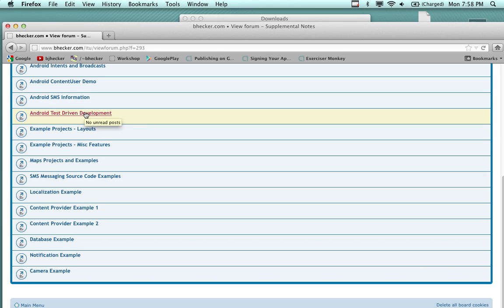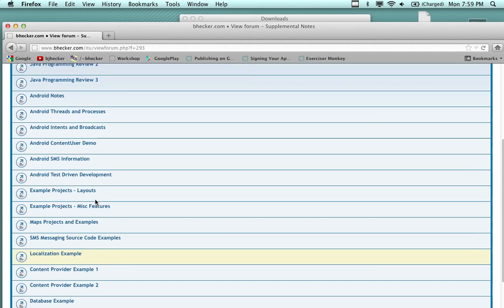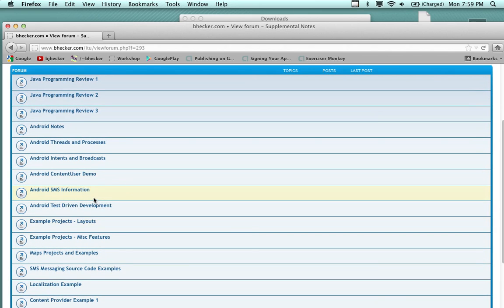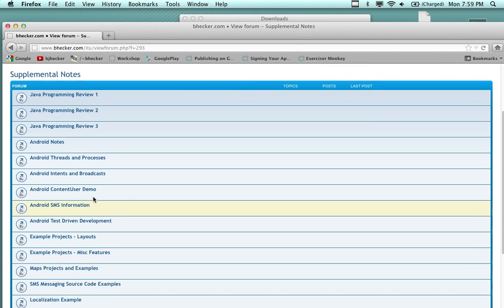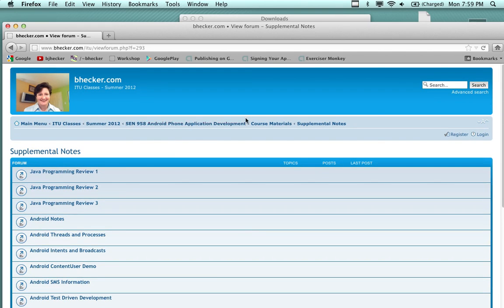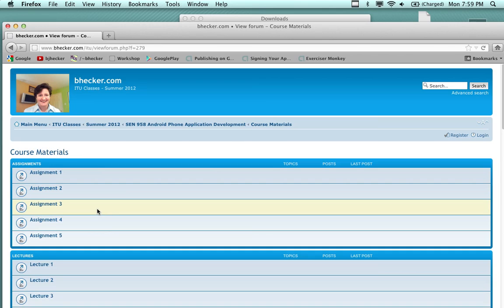We're going to talk about test-driven development on Wednesday. JUnit testing, which I haven't hit yet. Example projects for layouts, miscellaneous features, maps, everything that I've gone over for the course, all those little examples that I've given you, including the ones today, are in this directory. Some of them are also linked to the YouTube videos. So if you look at the video for the lecture, and hopefully you know where those are right now, they are in the course materials.